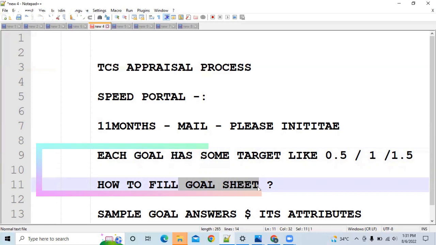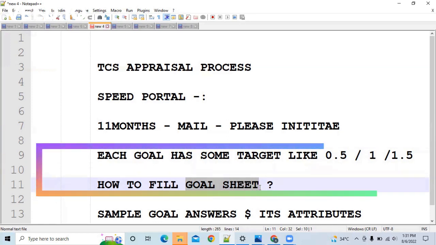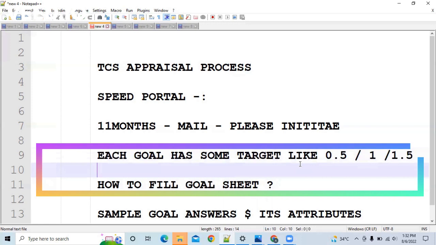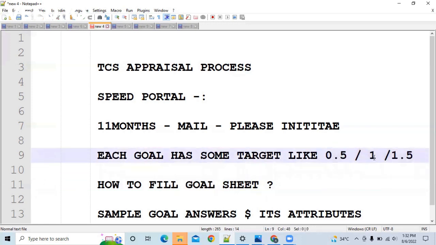You have to fill in these goal sheets in such a way that they get convinced. They will ask different questions in that goal sheet to check whether you have implemented these things in your last 11 months or not. Each goal has some target point like 0.5, 1, 1.5, and they will give you points based on the answer that you give in the goal sheet.